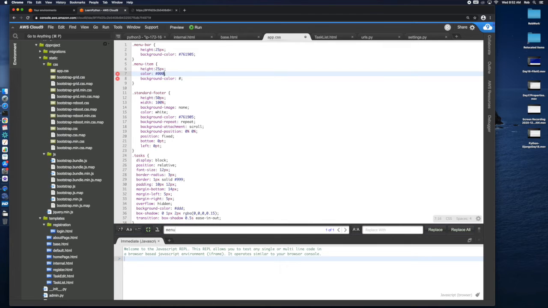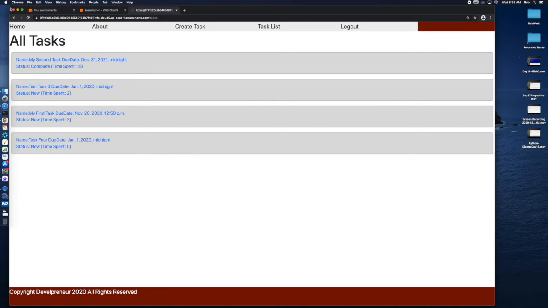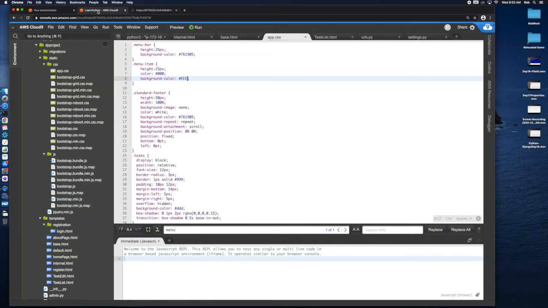So we're going to go to black text for our menu items, and we're going to do our background color of that. Let's do EEE. So this will be a little bit interesting to see how this goes. But if we do that, now we can see that our background's here. Oh, but we're overriding our background for our menu items.